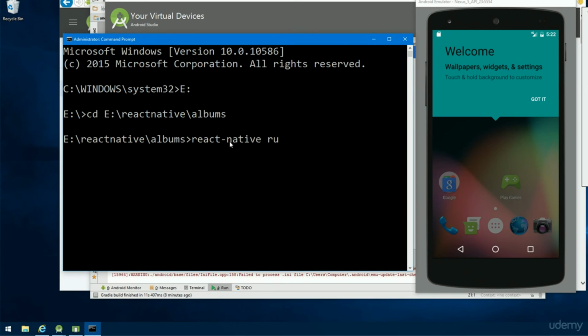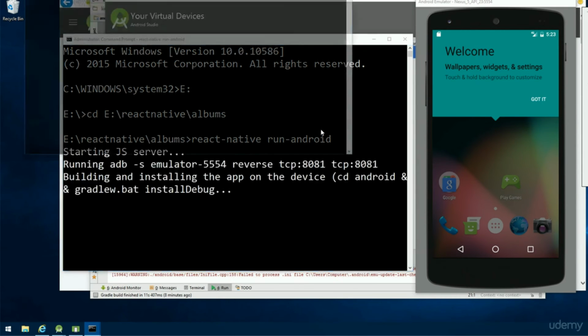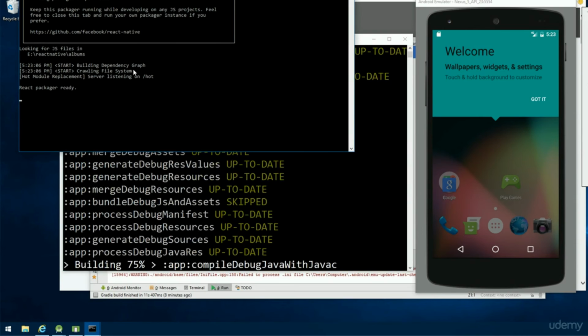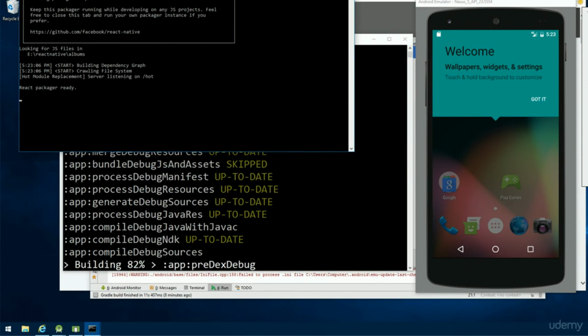react-native run-android. And I'll be totally honest with you, this is the absolute moment of truth right here as to whether or not this is going to work. When I run that command, you'll see another window pop up. This is the React Native packager.